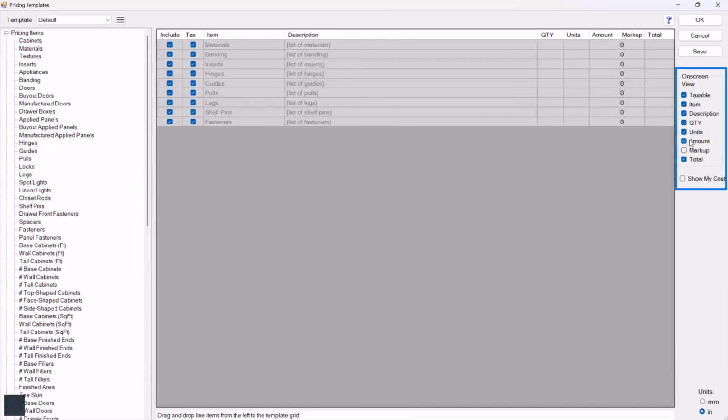And then we have the amount. That's going to be the cost of that particular item. The markup is going to be your profit margin. And then the total is going to bring the total price of those items. So we're going to turn off the total and the amount since we just want to see our counts.